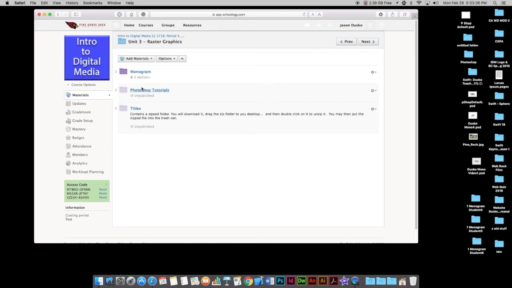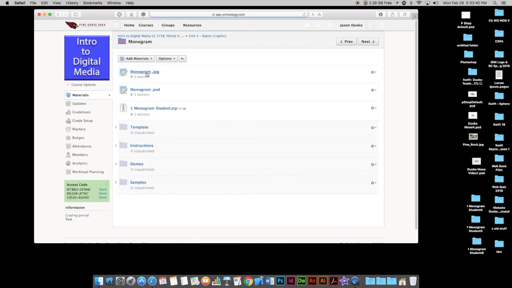And inside here, for right now, you should only see the Monogram folder. When you click on the Monogram folder, you'll see a couple different things inside here. One of which you should see is this zip file, One Monogram Student.zip. The zip is a compressed file. We're going to want to unzip this.